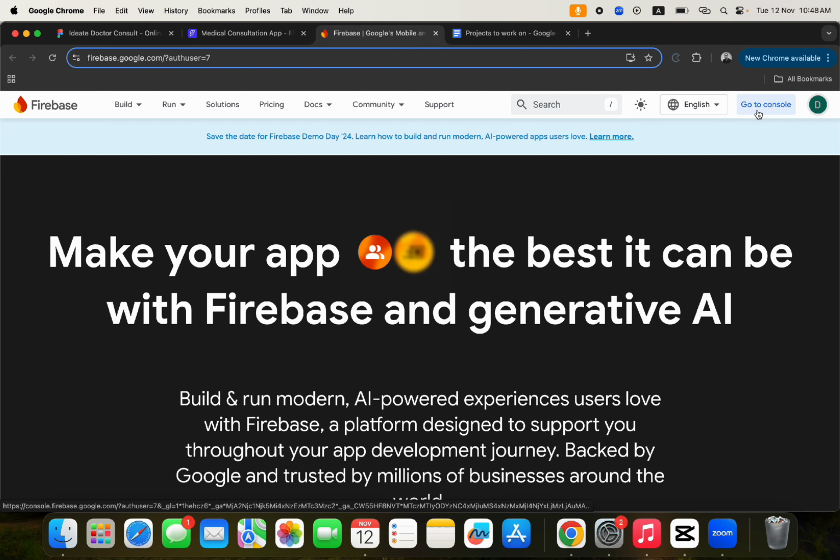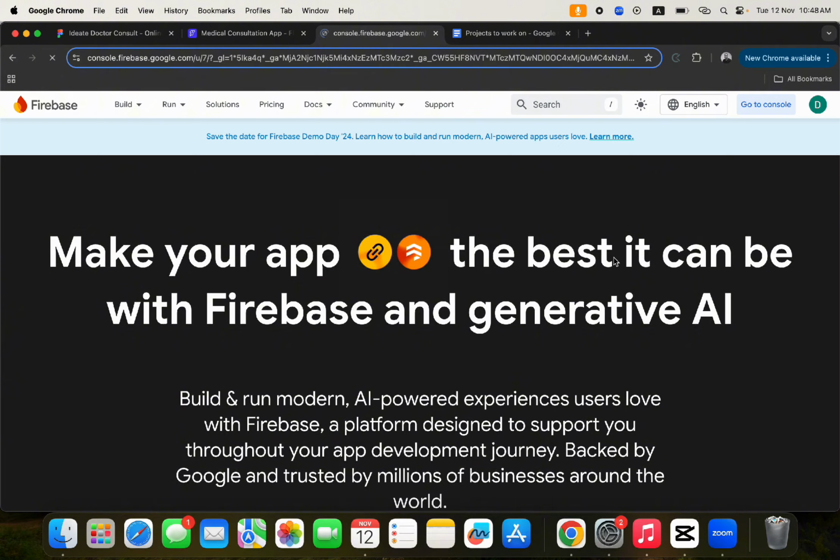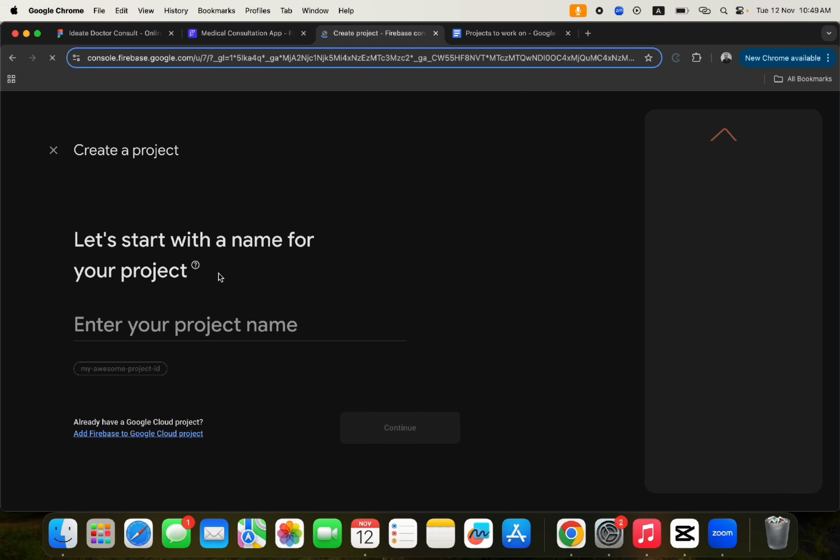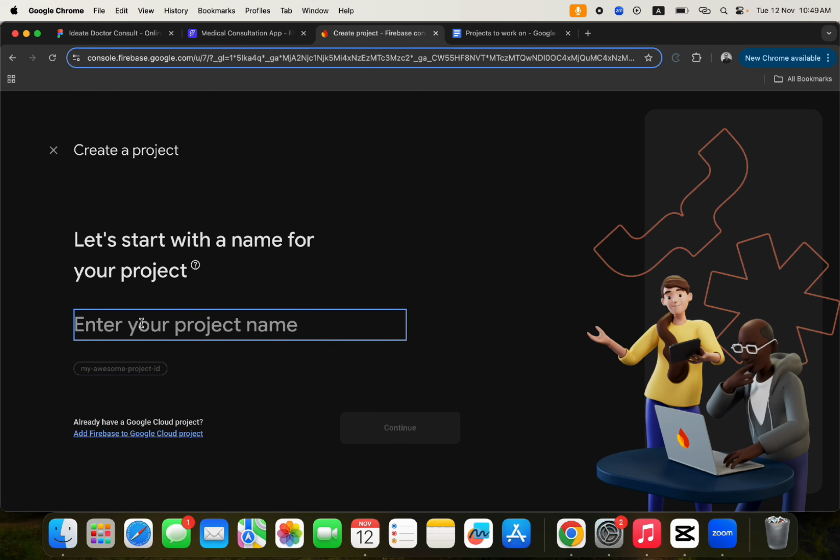So I've already signed into mine, so I'll just click here to go to console, and once I click to go to console, I will be taken to the panel where I will see the projects that I have created, right? So I'm just going to click here to create a new project, and here I'm going to call it medic.